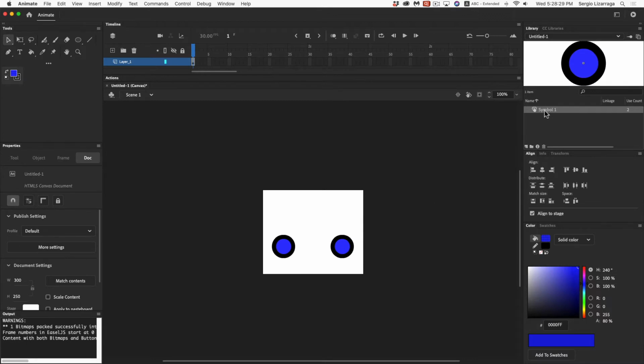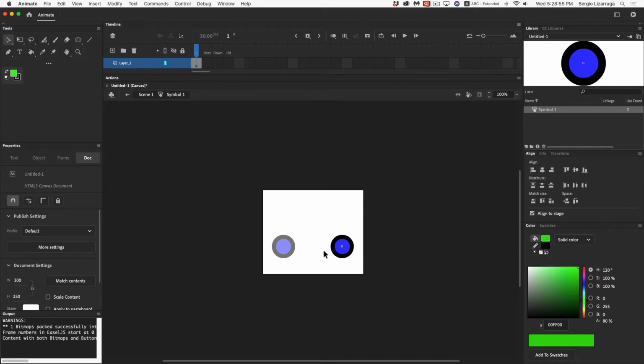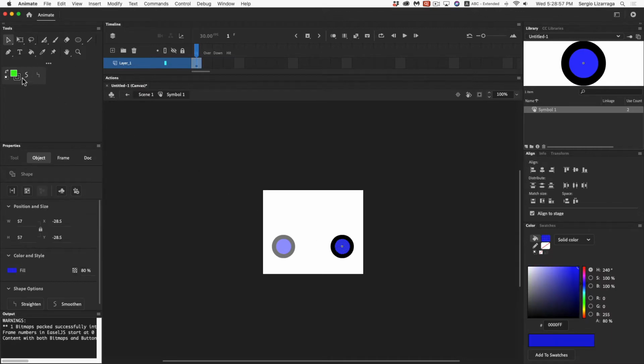So any changes I make to the symbol in the library are going to make the changes over here on the stage. Now, the way you can get into the symbol is by double clicking on it in the library, or you can double click on the symbol as it exists on the stage. This is still the one symbol, it's just giving me two different previews. So again, if I change the color over here to something else, you'll notice, I got to select it first, that the color changes on the stage as well.